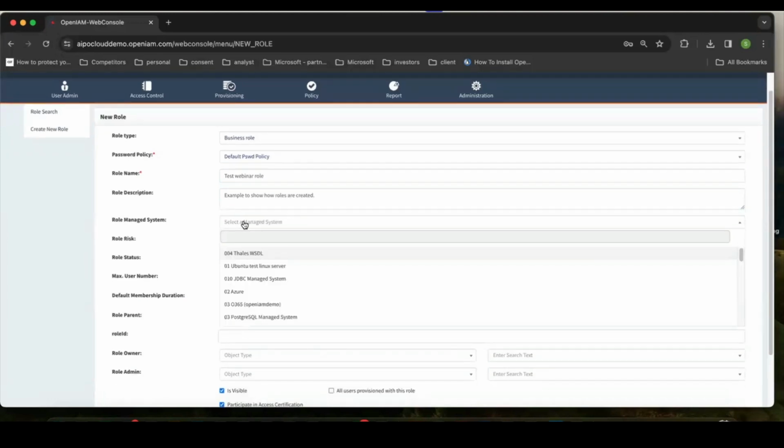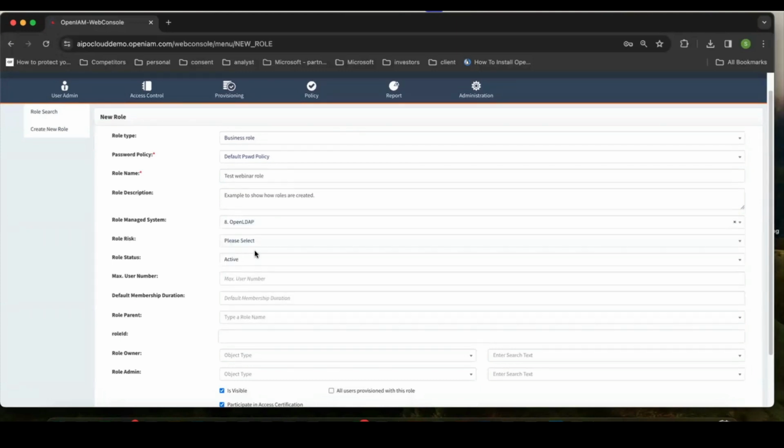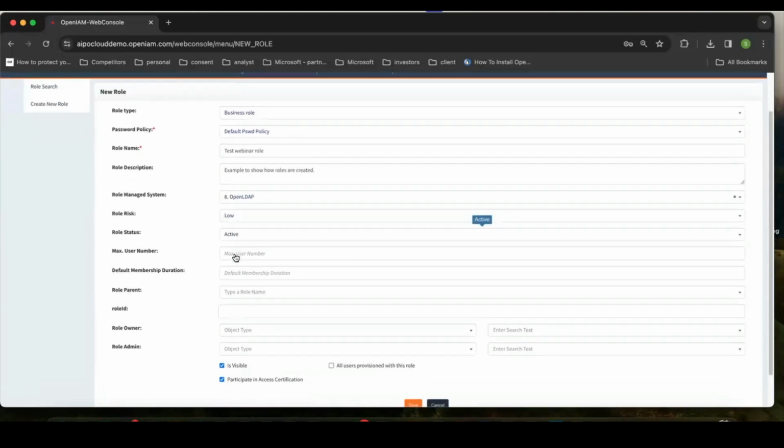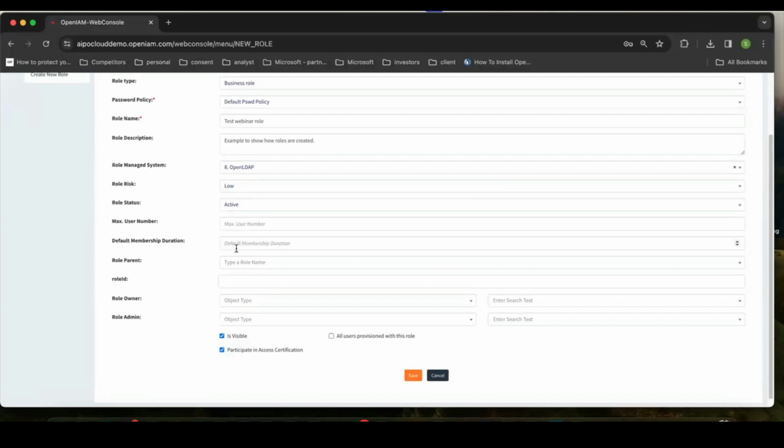Now here I can assign this to, let's say we're going to give this OpenLDAP, for example, right? And these are just basically descriptive values. The role status indicates if it's active or not. A couple of values here are things that you can define. For example, the max user number. Sometimes you may not want to have more than a certain number of people in a role. There might be license limits or some of the criteria that dictate why you may want to keep this number to a fixed value. So this allows you to control that.